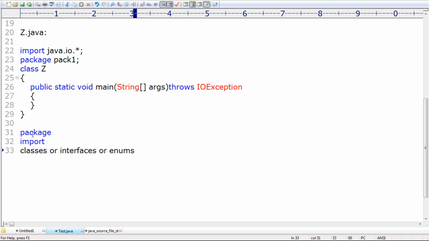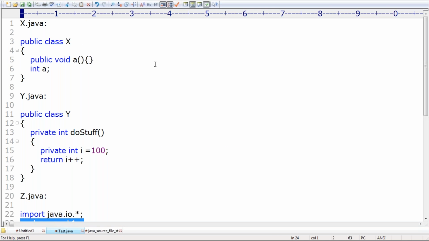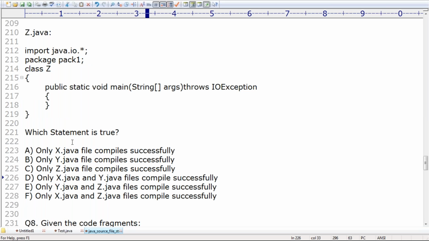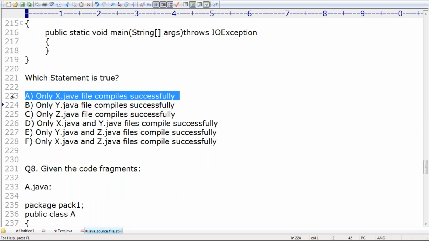Make sure, the order is important. But here you are taking package in the second line. That's why we are going to get a compile error by default. Clear? So among these three, which one is going to compile? Only A, I mean only the first one. Only x.java compiles successfully. A itself is the correct answer. Remember.